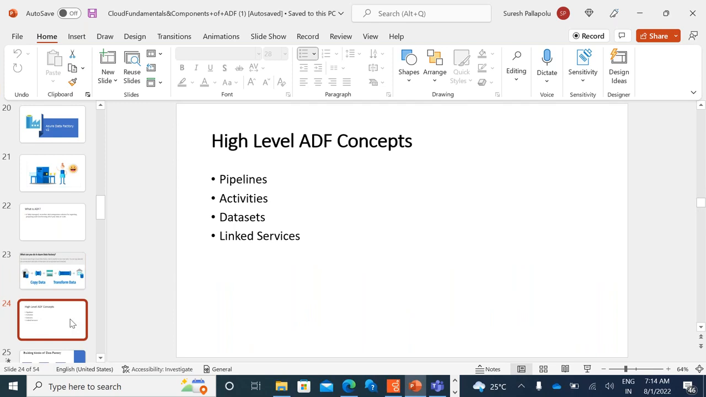And what are the high-level concepts of Azure Data Factory service? If you talk about Azure Data Factory service, in yesterday's session I discussed the linked services and datasets, right?